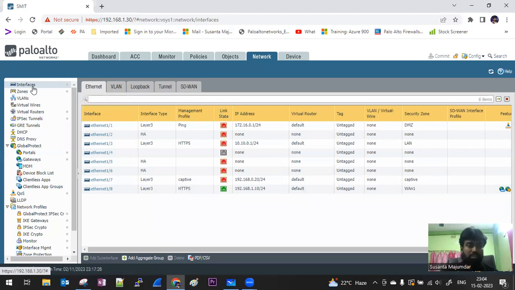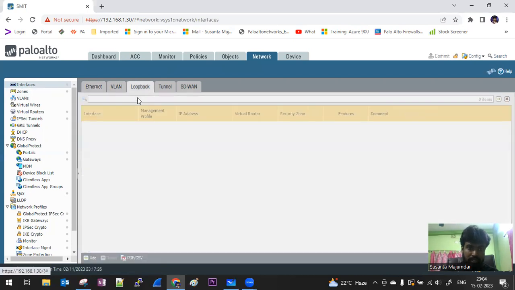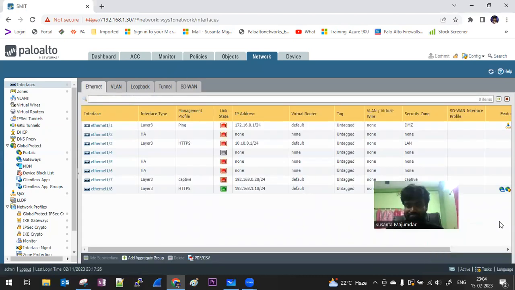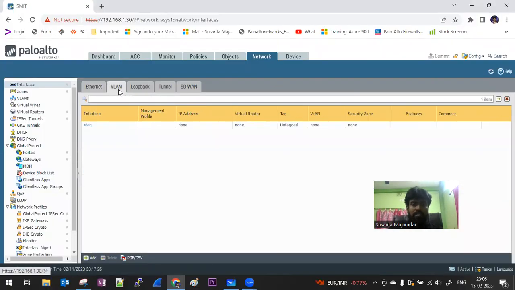So see what your interface is. There is a division: Ethernet, VLANs, loopback interface, tunnel, and SD-WAN. Now the most important thing is Ethernet. Then VLAN, I hope you know what VLAN is and what the use of VLAN is.